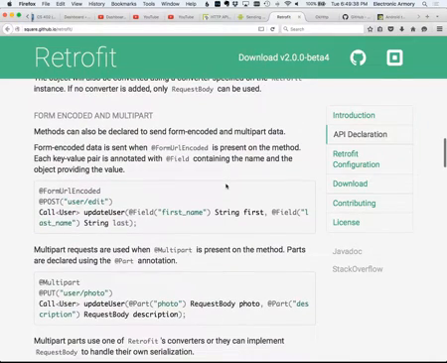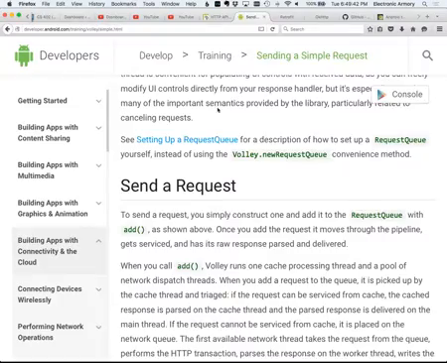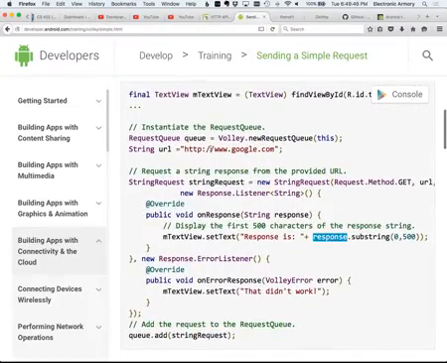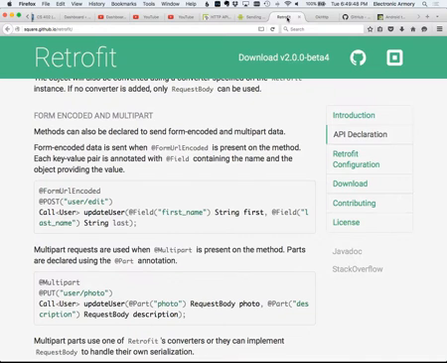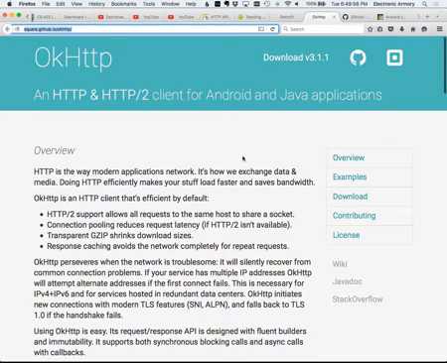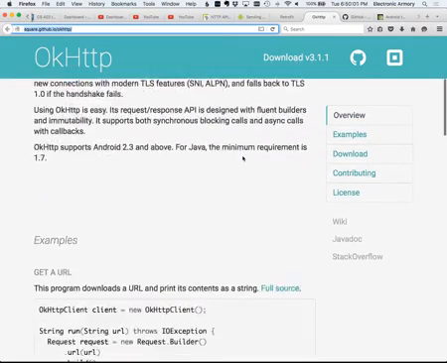But yeah, so it's a very, very different syntax from Volley. If you remember, Volley looks more like this, probably something you're used to in Android. This is using annotations. So I kind of like the annotations, but it's not that flexible. And then finally we have OkHttp.